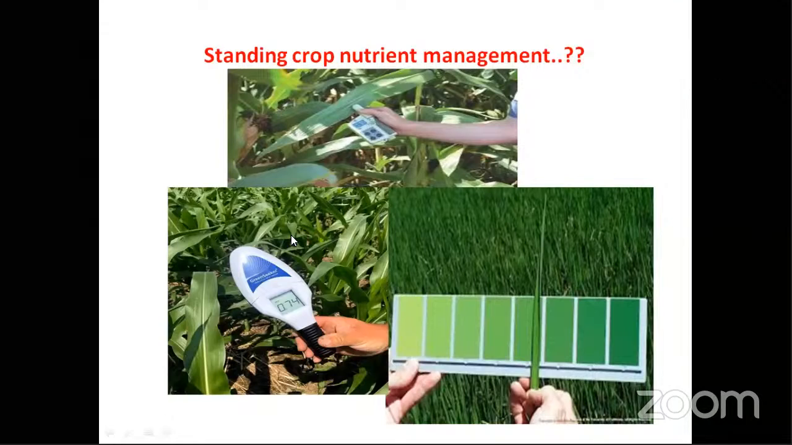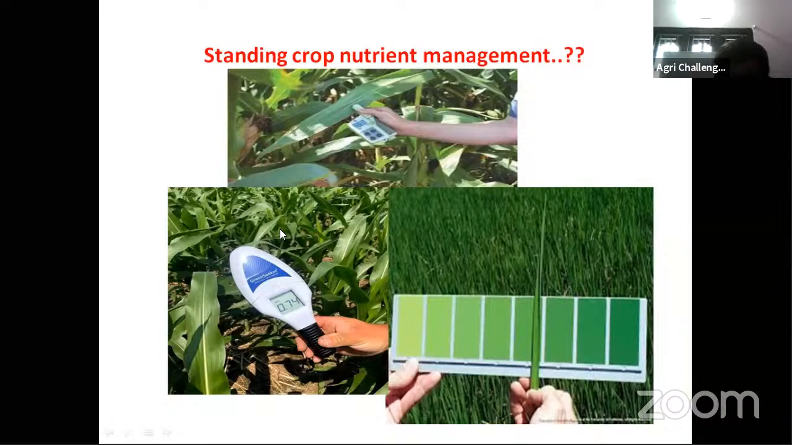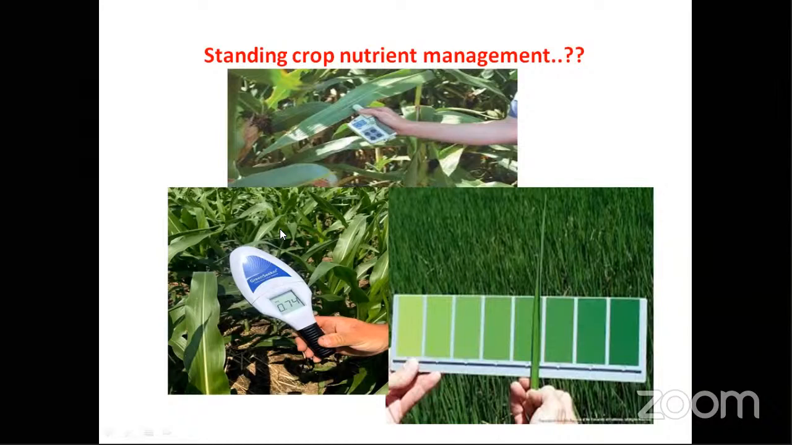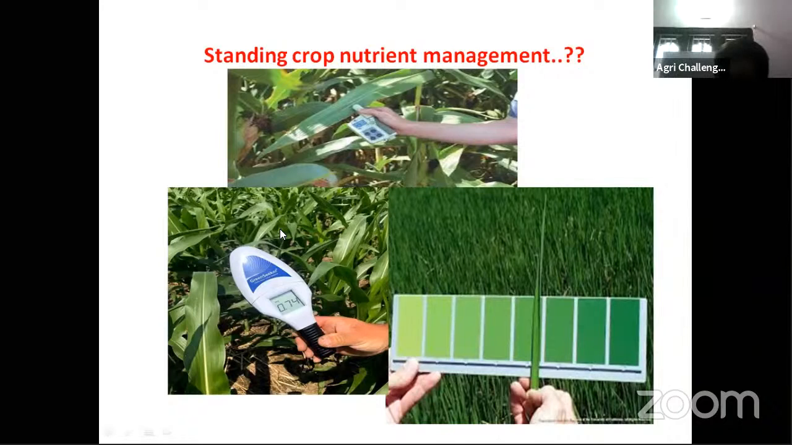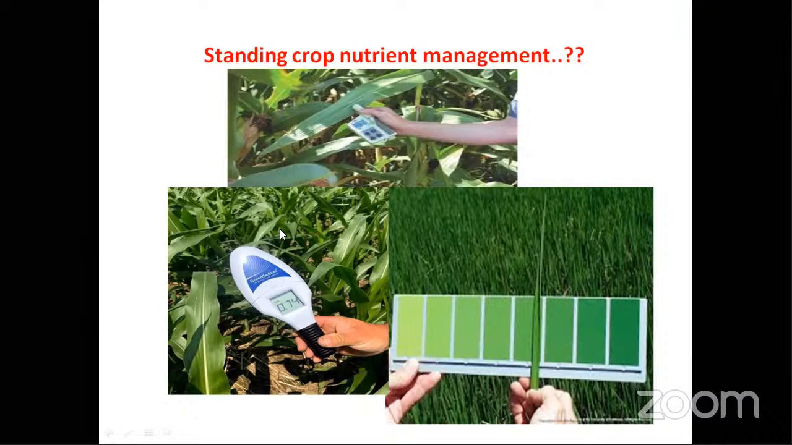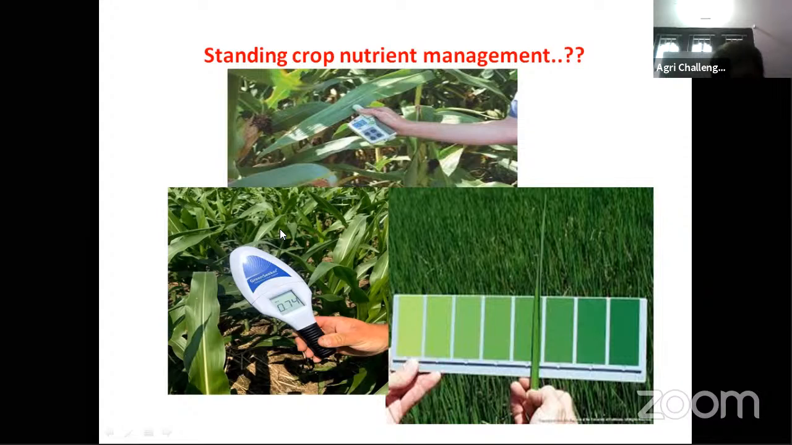Purple color. Where do we observe the purple color? In which crop mostly? Maize. Generally we observe it especially in maize, not in all other crops. Then in the case of potassium, K, marginal burnings, that is, burning at the margins of the leaf. These are some of the visual symptoms.